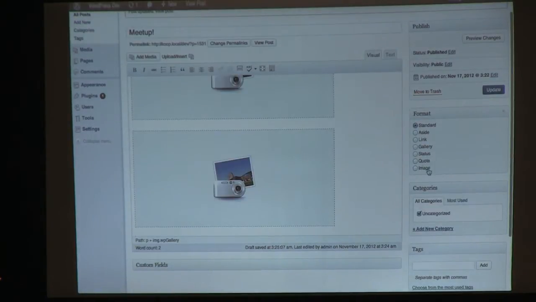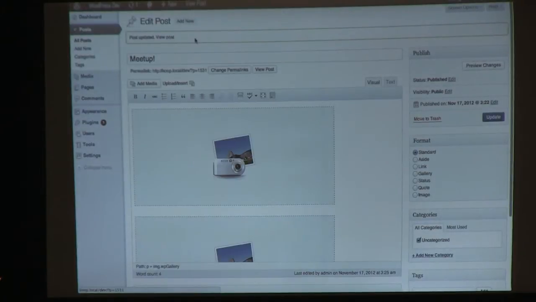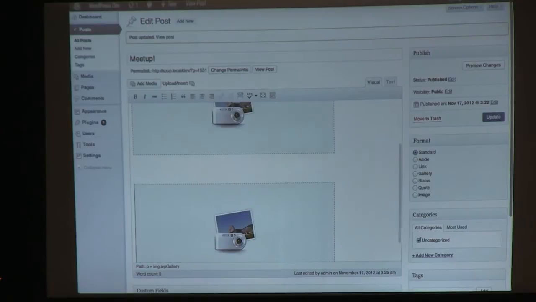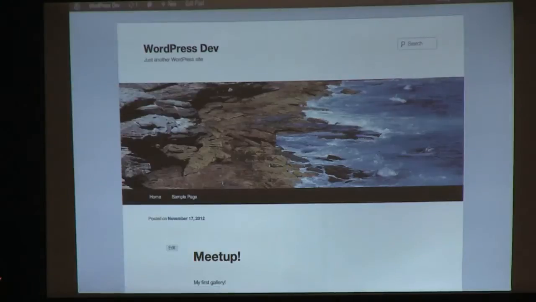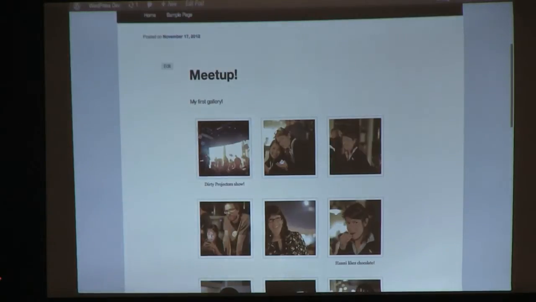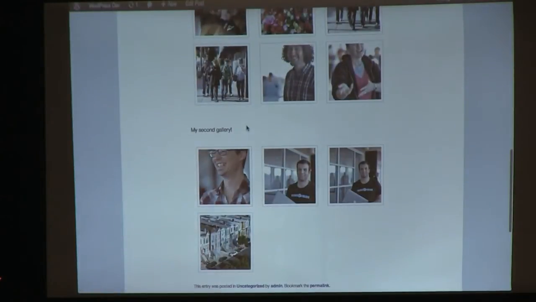What's it look like on the other side? Let's take a look at our post now. So this is, let's actually add a couple breakers first. My first gallery and my second gallery. Give that an update. We'll refresh. We have the gallery. We have all the descriptions if you added them, and then your second one.